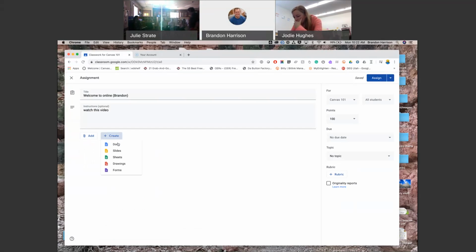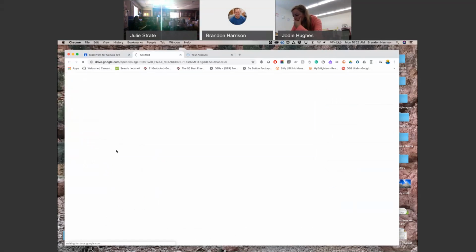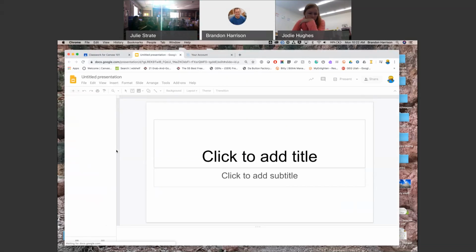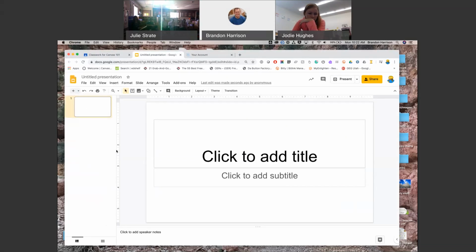So I can create a document. If I want to create a slide deck, I just go to slide, and I'm going to create a slide right here. And then that's just going to be already attached to that. So the sharing permissions are already there. I don't have to worry about changing my sharing permissions because it's sharing it with those people in the class.